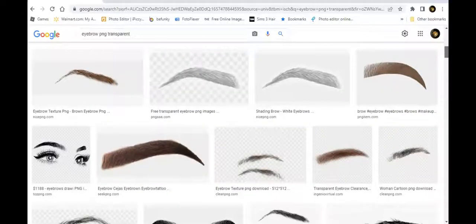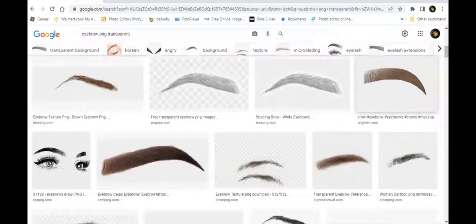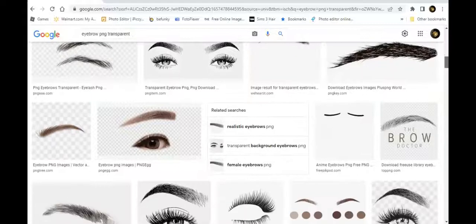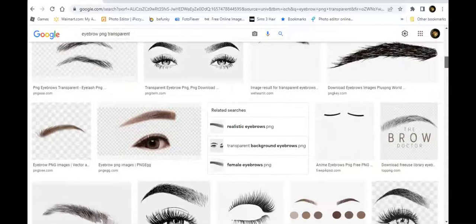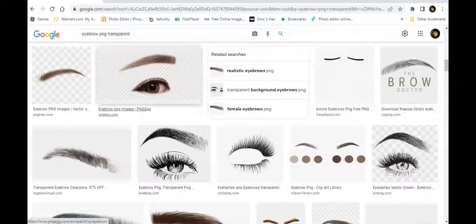So you have some other eyebrows that don't look so realistic, like this one over here. It's not realistic looking. But some of them are looking realistic, but they're not good quality. But PNG Key is good. PNG AAA is good. PNG Tree is not free, but they have amazing stuff. As you can see, these are more realistic.